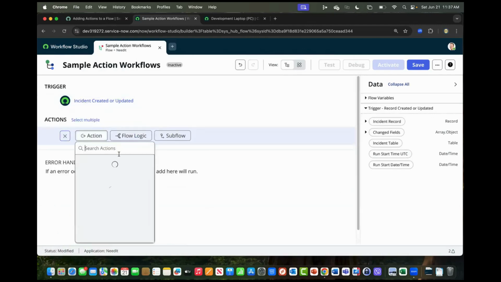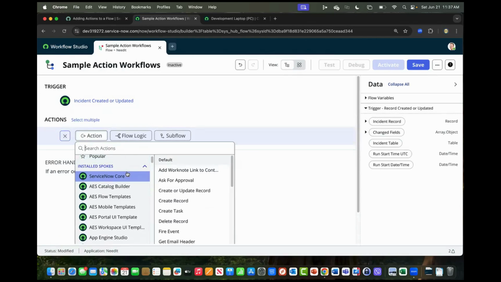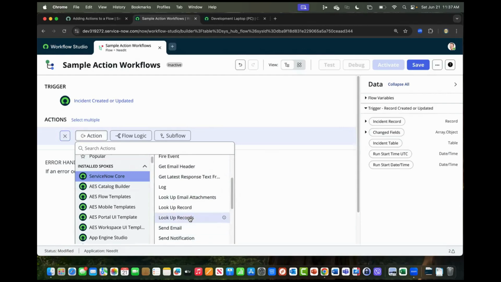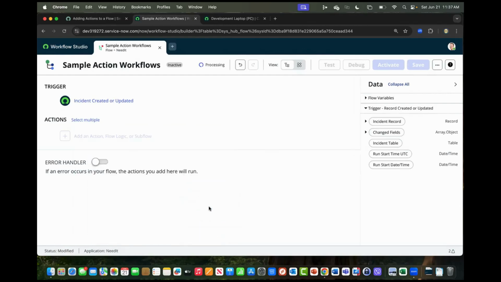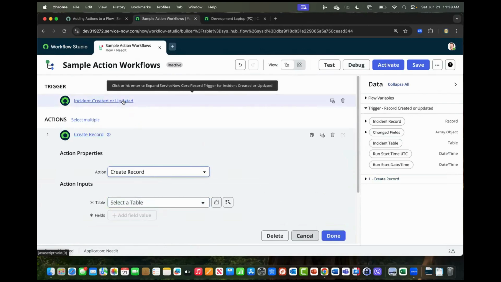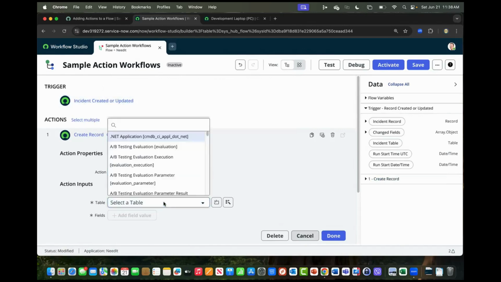As we go to the actions button, you will have so many features that you can utilize. On the ServiceNow core alone, you have the ability to update a record, create a task, log, send an email, and so on. Let us start by creating a record. Upon creating a record, you will see on the lower right that it reflects the action we have added. In every created or updated record in the incident, we'll be creating a record in the problem table.